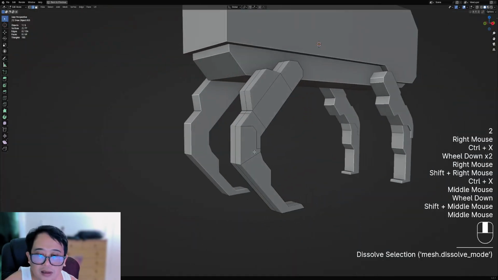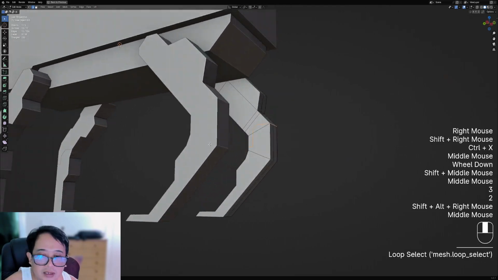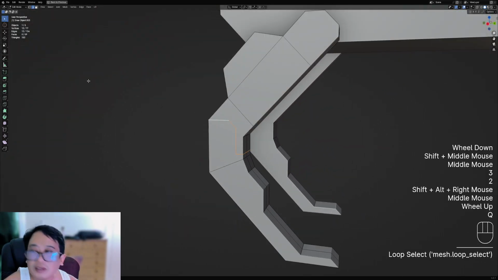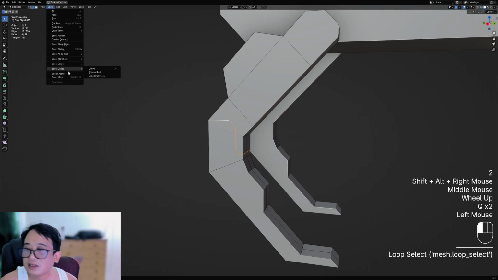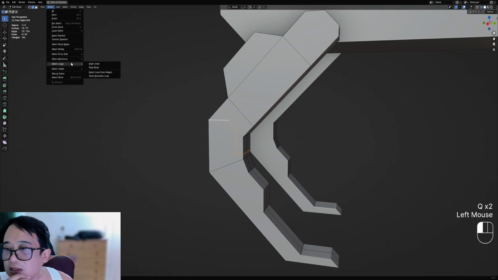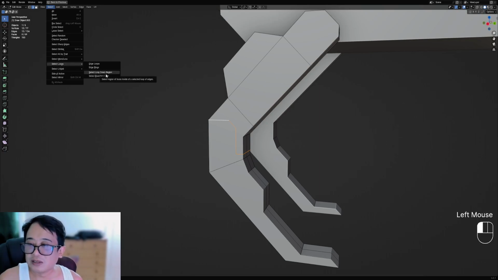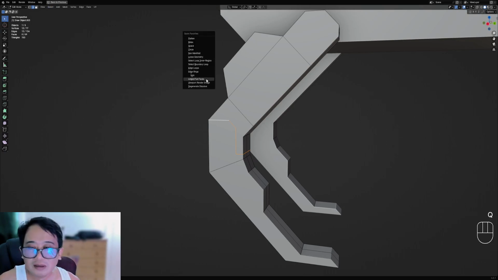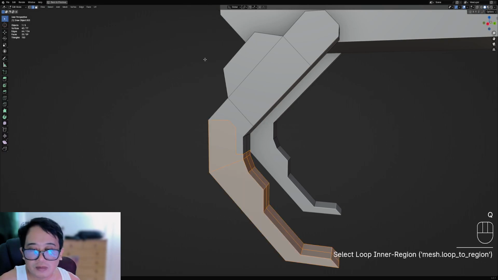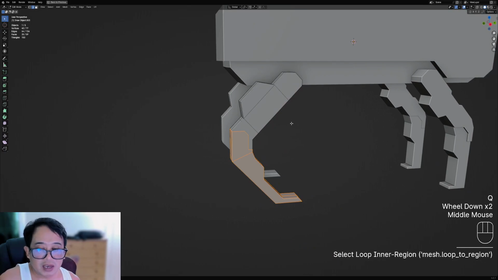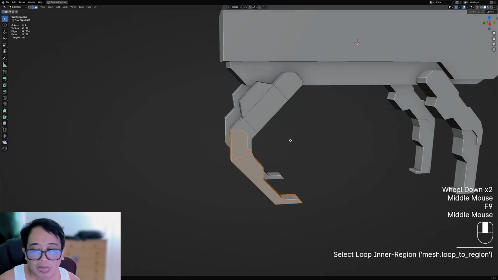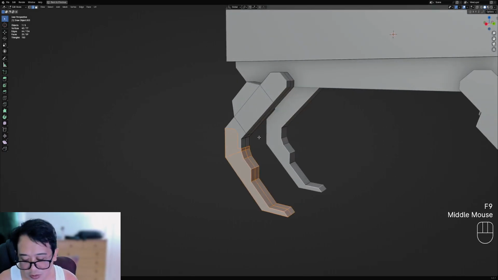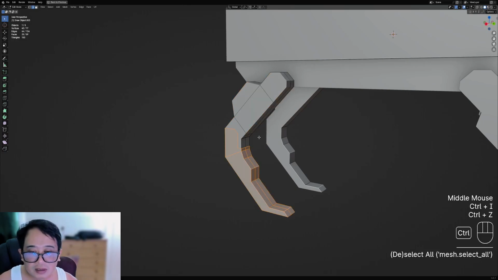Okay. Selecting these edges. Use select loop in a region. It's in the select menu right here. And select loops and select loop in a region. You can go ahead and right click on this and add to favorites, just like I'm using. So select loop in a region. You can press F9 to bring up the redo panel and invert the selection right here. Or use Control I to invert the selection.